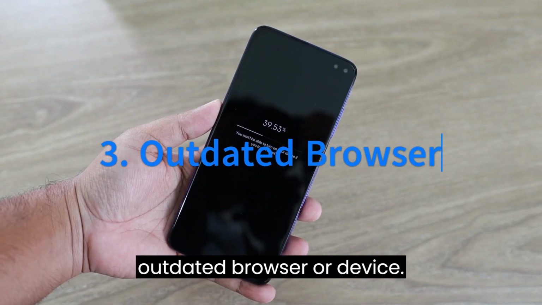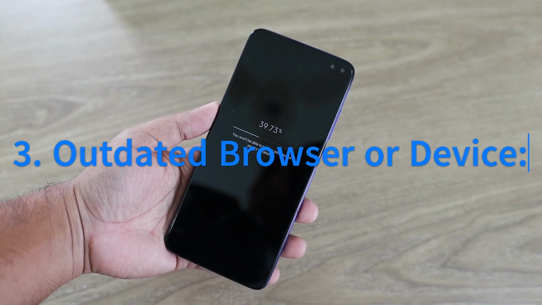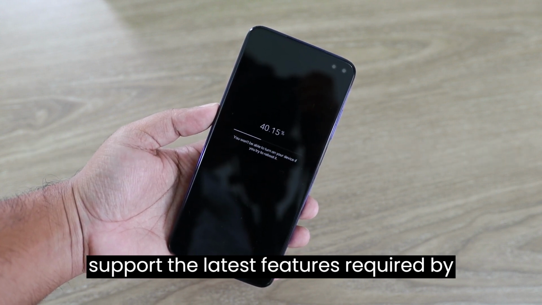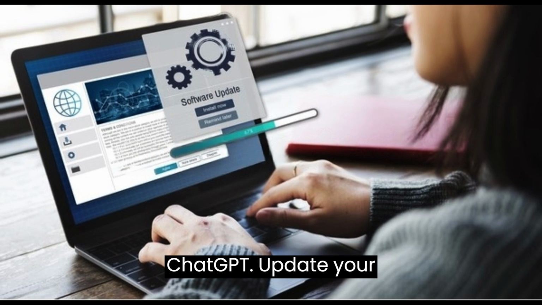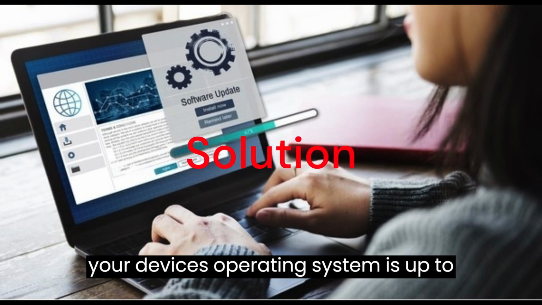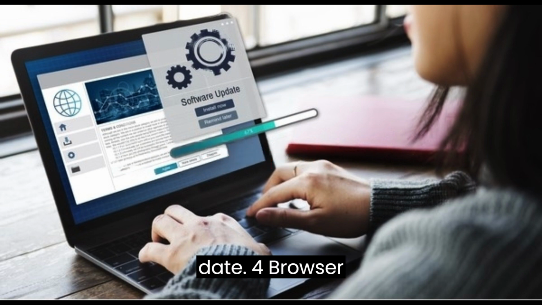3. Outdated browser or device. An outdated browser or device may not support the latest features required by ChatGPT. Update your browser to the latest version and ensure your device's operating system is up to date.